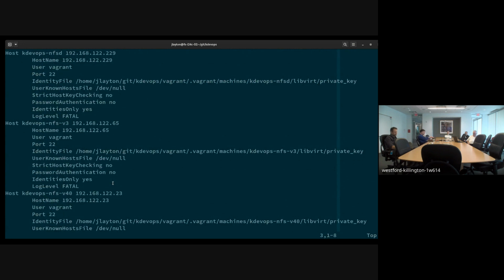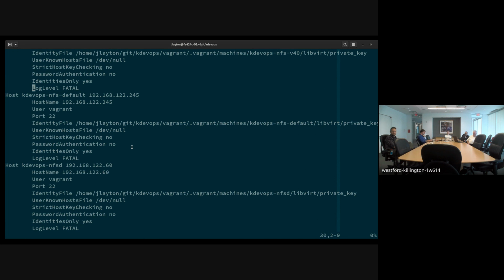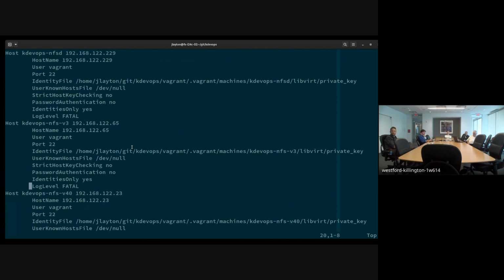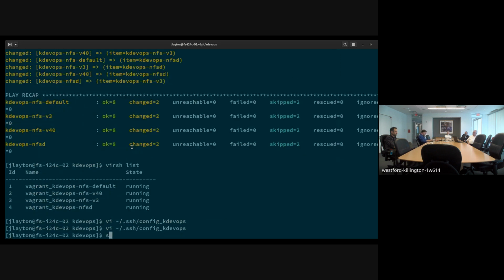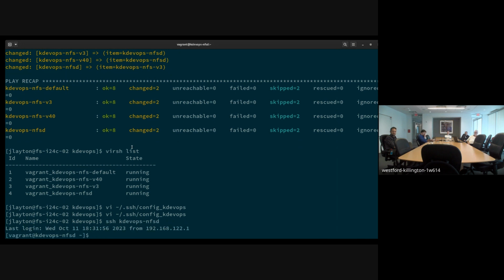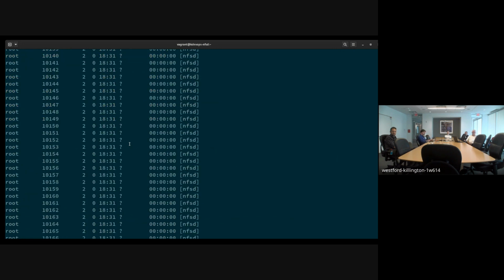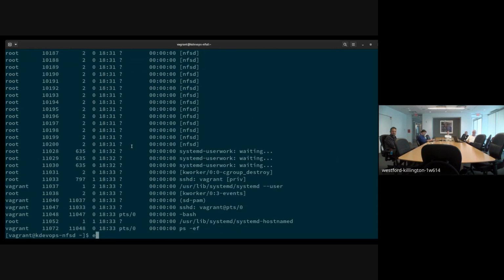And so it adds a bunch of stuff, and notice it points to the identity file here. So you're not using your personal SSH keys here. It points them at a particular one-off SSH key. So in any case, if I go now, I can say I want to SSH to kdevops NFSd, right? And I'm logged into that host now, and I can see the NFSd is up and running.